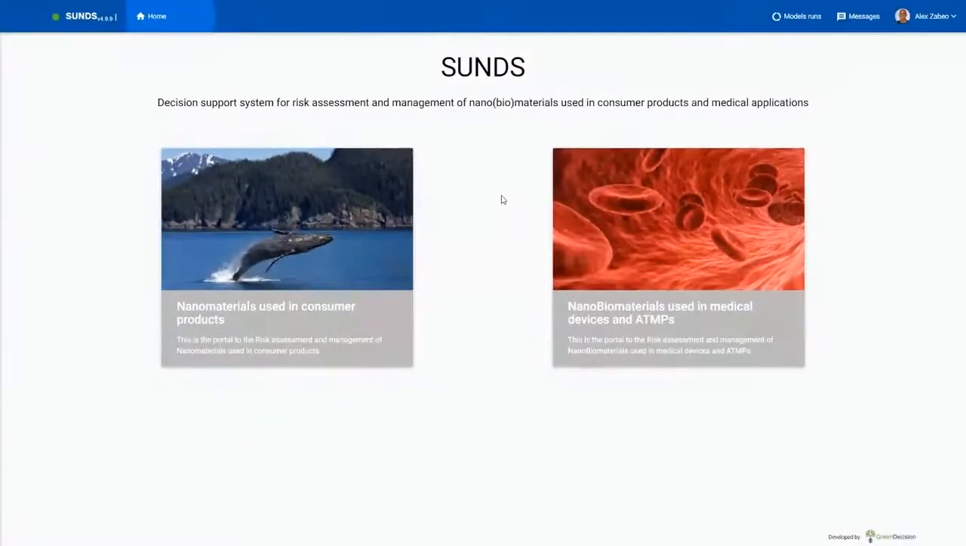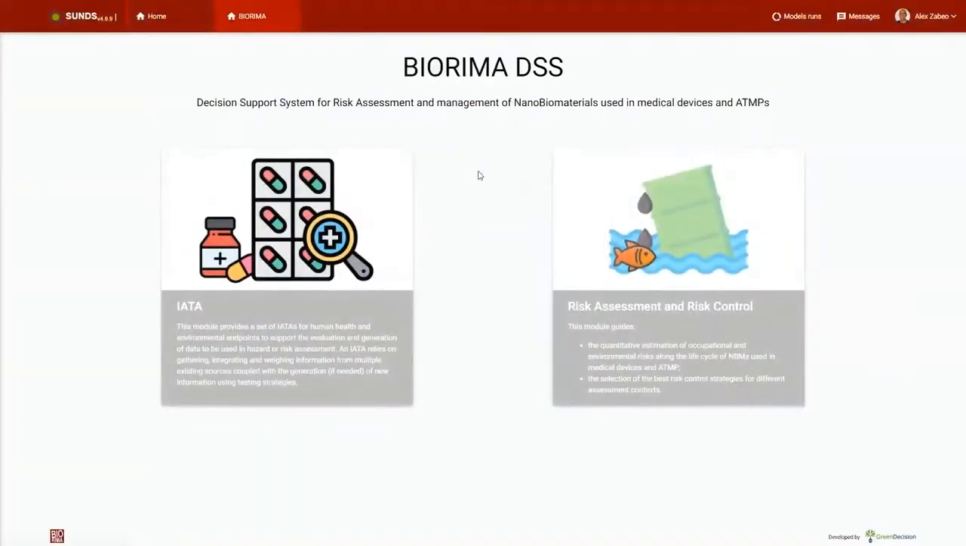The first thing is I have to choose which kind of assessments I want to perform. You can see on the left side we have nanomaterials used in consumer products, and on the right side nanobiomaterials used in medical devices and ATMPs. So today we will look at this Biorima related part. Again, in Biorima we have two types of assessments. One is related to IATAs, and the other one is the risk assessment and risk control part. The IATAs part is still under development, and today we will focus only on the risk assessment and risk control.